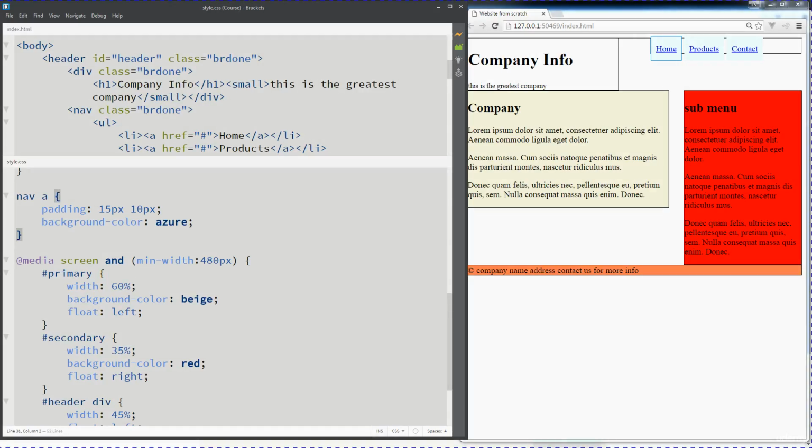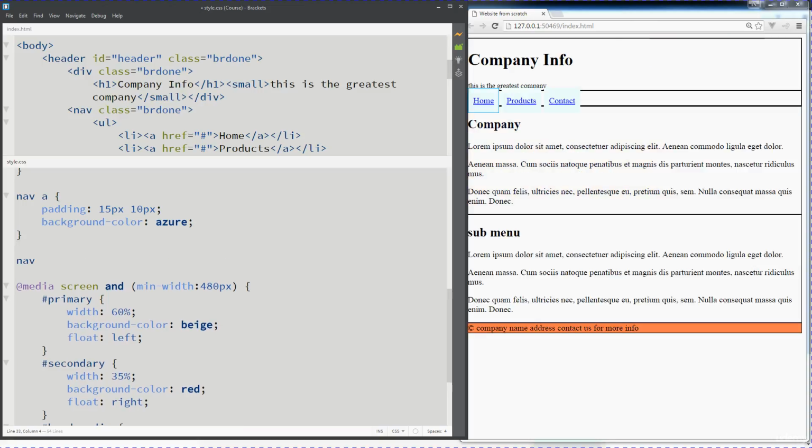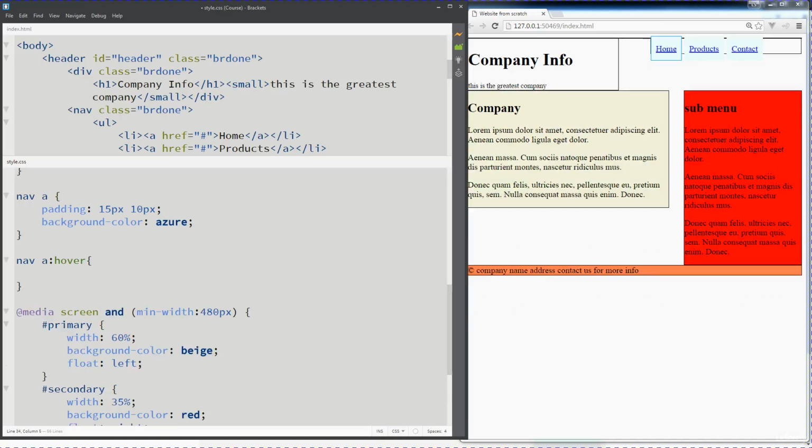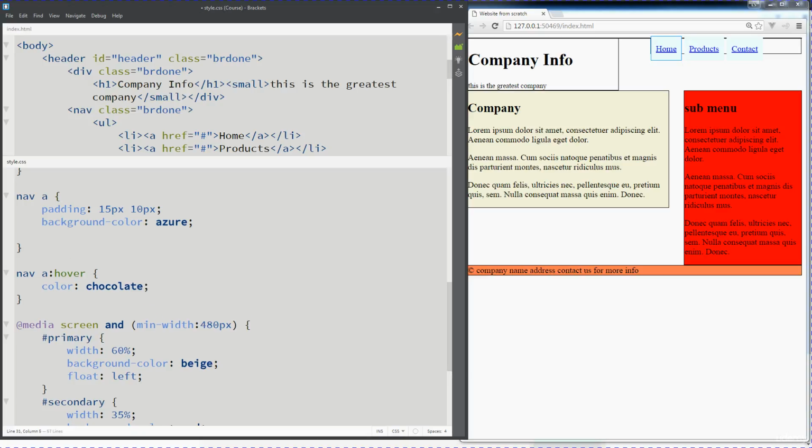And now let's add in some pseudo styling here. So pseudo, and we're going to do this one on hover. So nav hover, and we'll do a different background color maybe when it's hovered, or maybe just a different color. So maybe when we hover, we'll change it to chocolate. So now we see whenever we hover. And one of the other things too, I want to get rid of that underline, so that text decoration, change that to none. So that gets rid of those underlines.